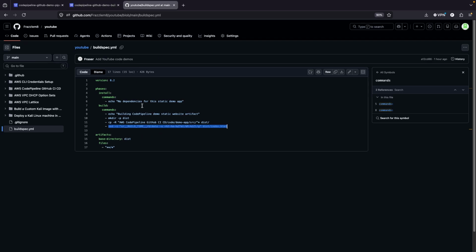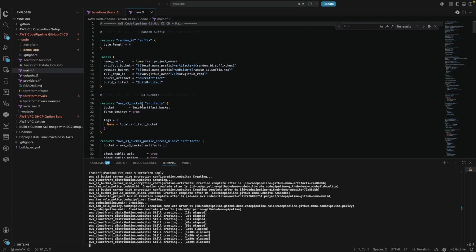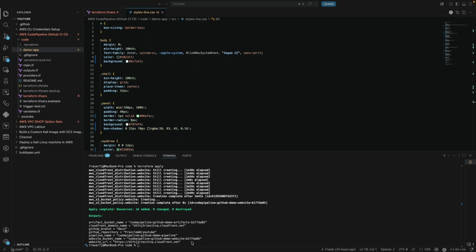So if I now navigate back to the Terraform code, we can still see it's building. I'll come back in the video when this is finished deploying. Perfect, so as we can see, the Terraform is completed. It took about 2 minutes 40 seconds to deploy. And we can see the Terraform outputs here has given us a website URL.